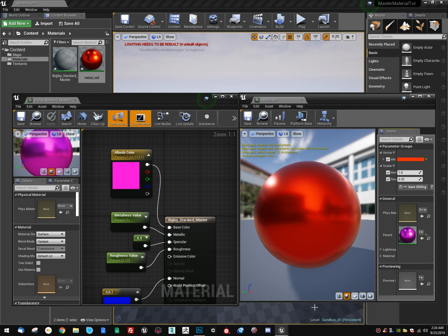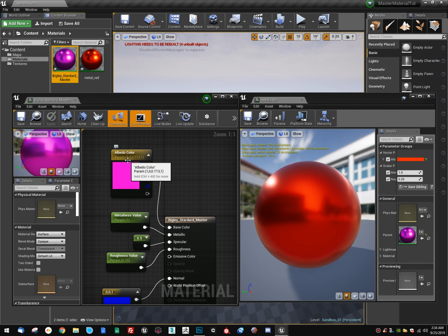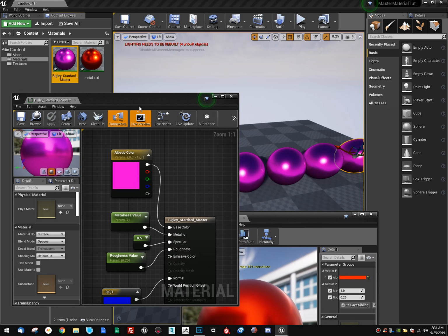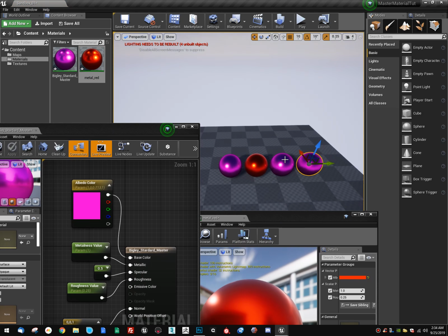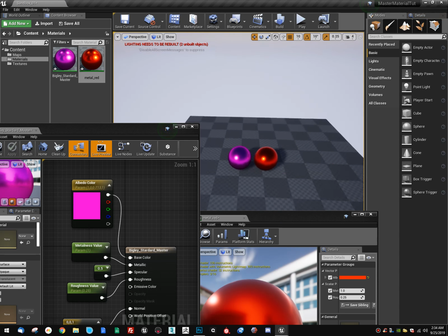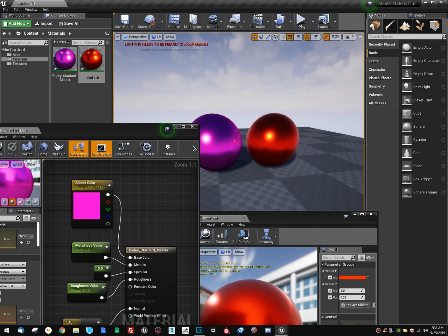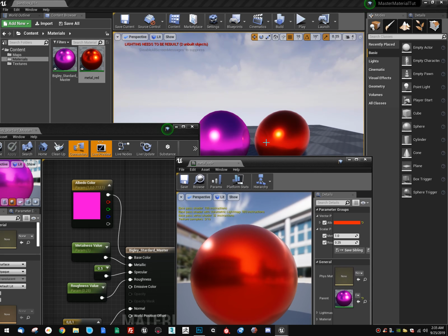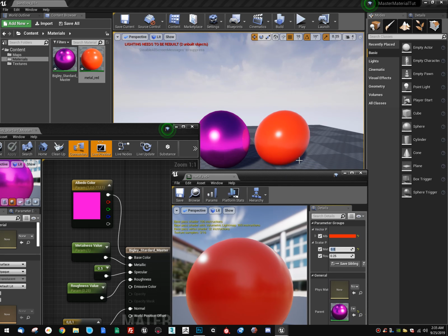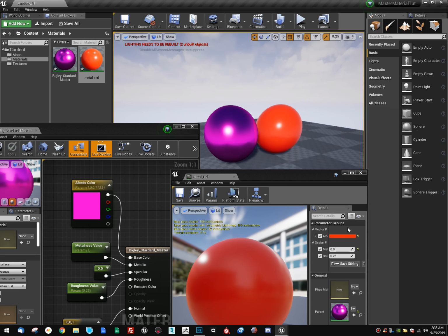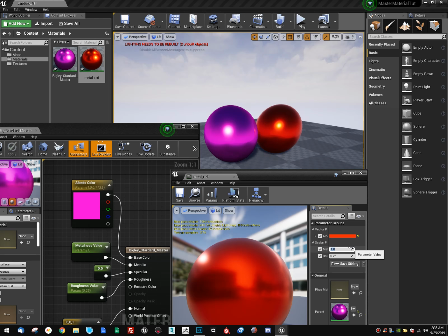So I can say set this to red, and you'll notice that my master is currently that still obnoxious pink color, and then we have an instanced red. We can also go in here and change the metalness value, say to 0, convert it to a non-metal, a plastic. We can also adjust the roughness. I'll turn this back up to a metal so you can see this. But now I can adjust the roughness individually.